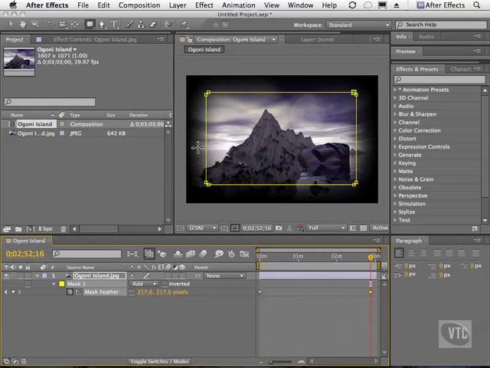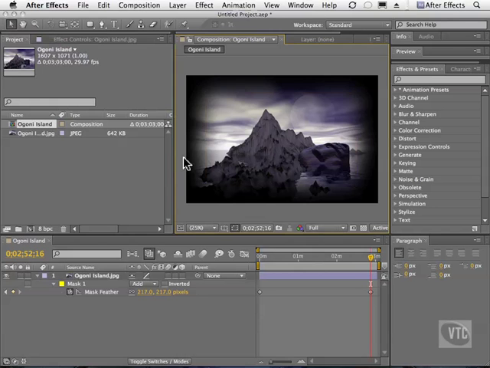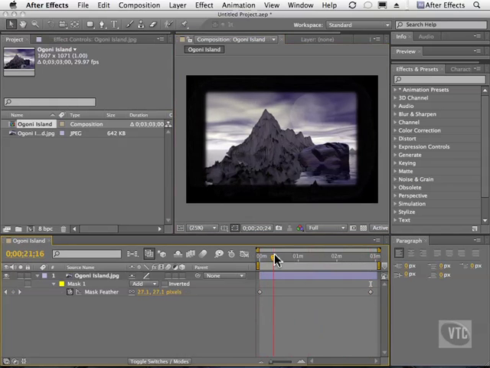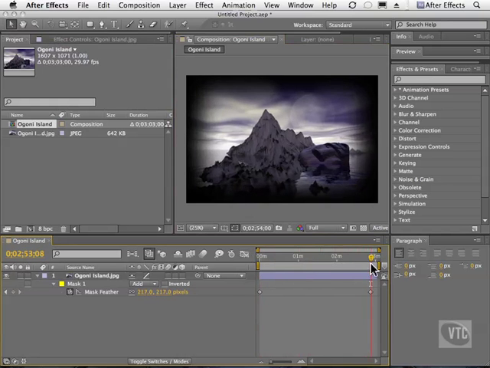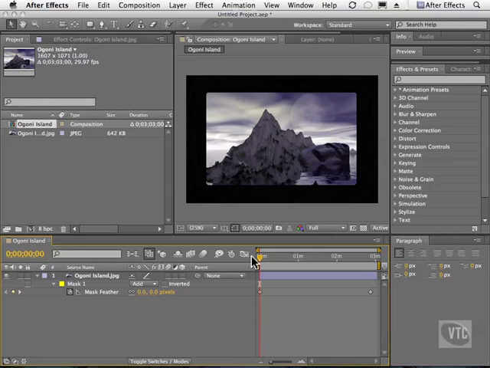Now let's see what we have. I'll go ahead and click on my selection tool and deselect by clicking away from it. And I'll scrub backwards. And the mask goes away. And now the feathering shows up. So it's a really cool effect that you can use to create all kinds of cool things.